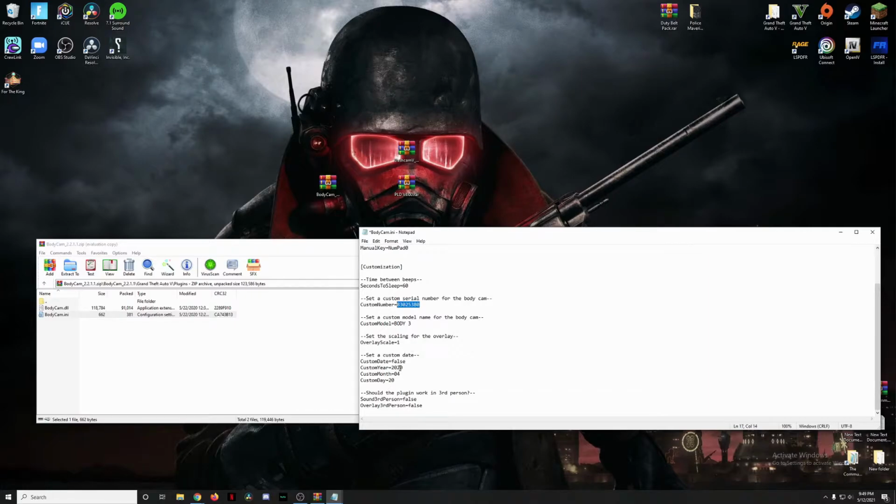I'm not really sure what these mean. Yeah, and then you can either set a custom date so that the date's always the same, or you can leave it for false and it'll just read what the actual date is. So in my case, it would be May 12, 2021. And that only pops up if you set this to false. Otherwise, if you set this to true, it would be whatever date you set right here in this section.